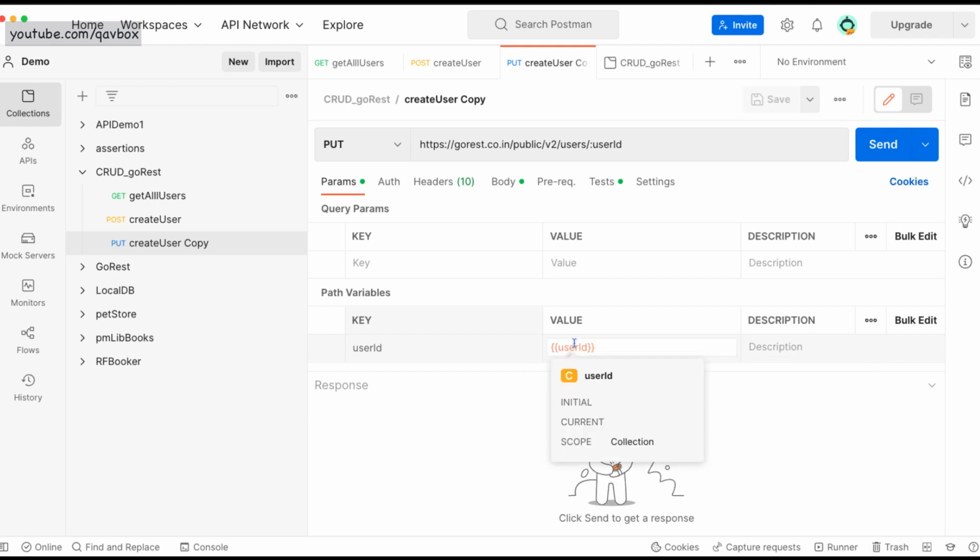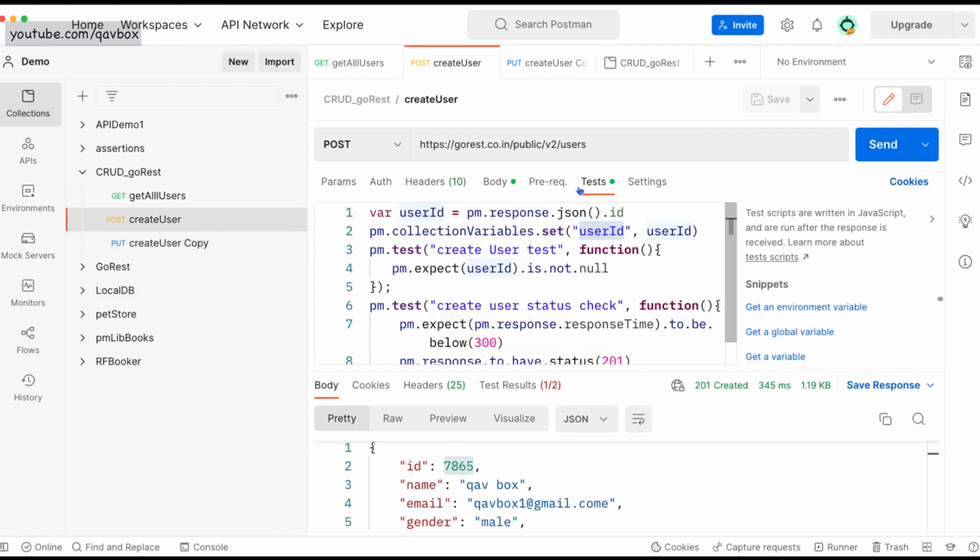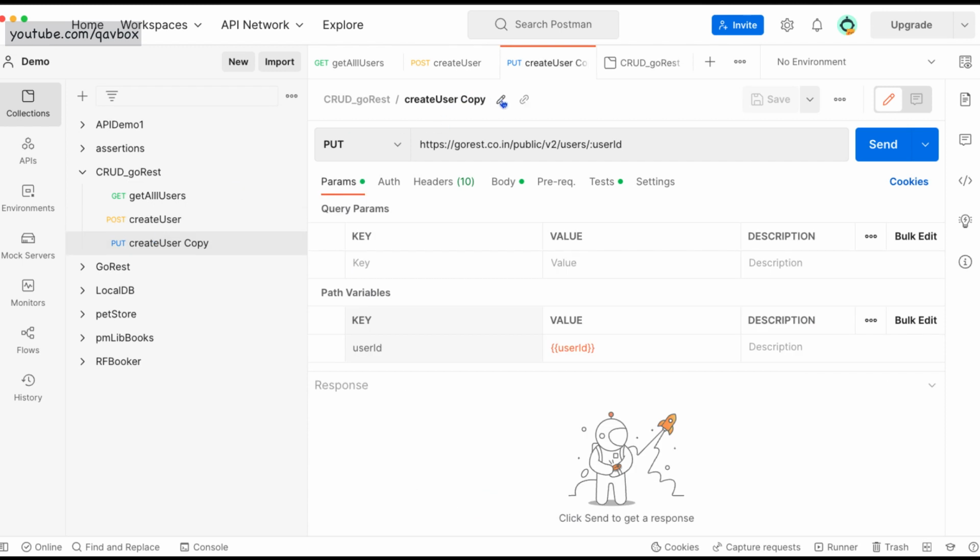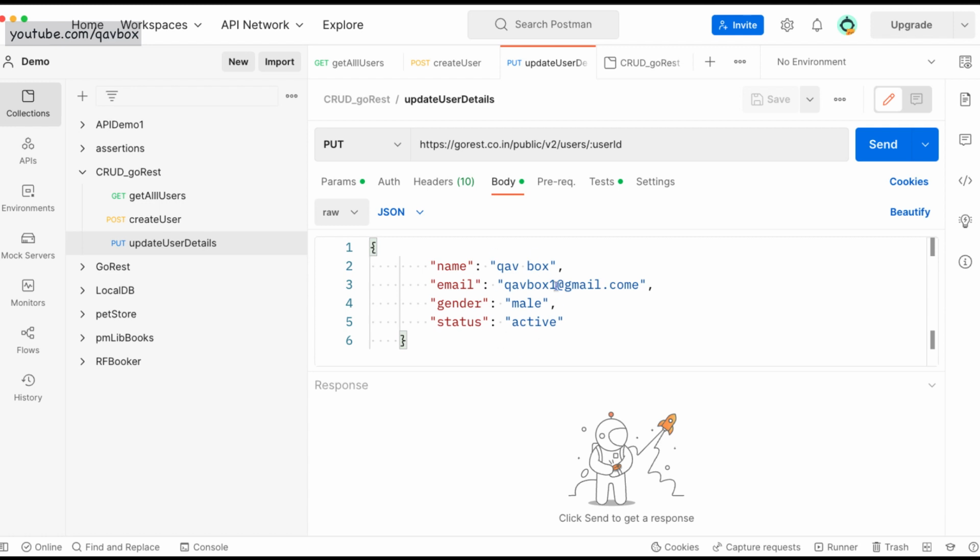Now you can see that this user ID is not coming because I have to run this so that it will be assigned. I'll show you that. And here let's edit this. Let's say, update user details. Now for updating these user details, you need to have this body. You can change all of these things or you can change any one of these values.